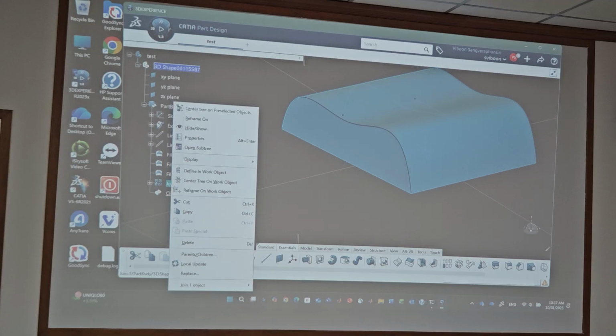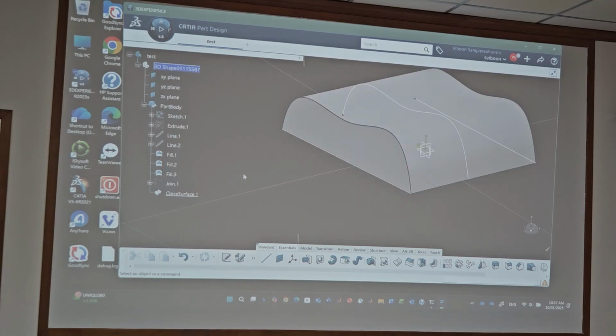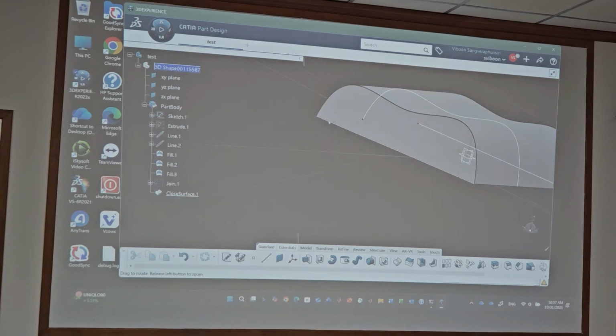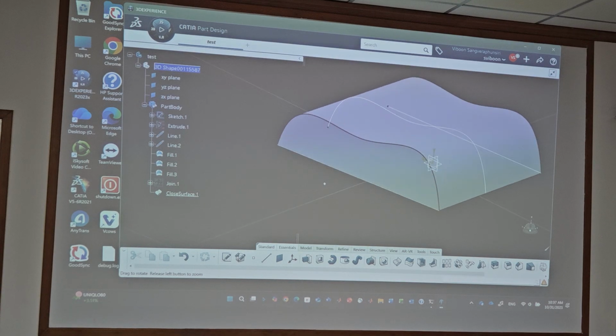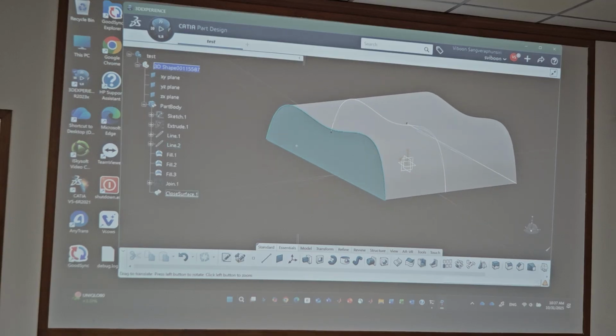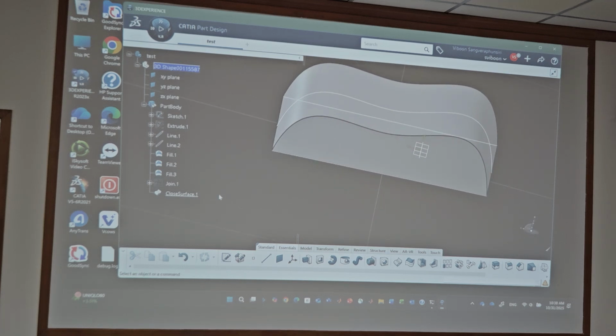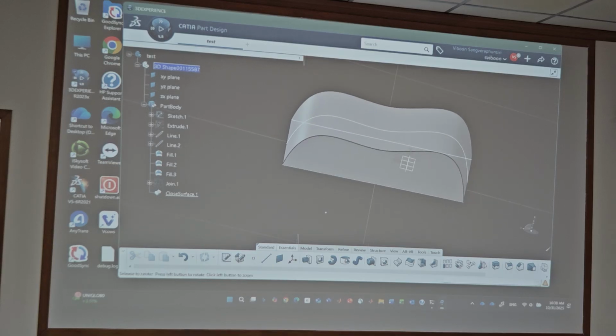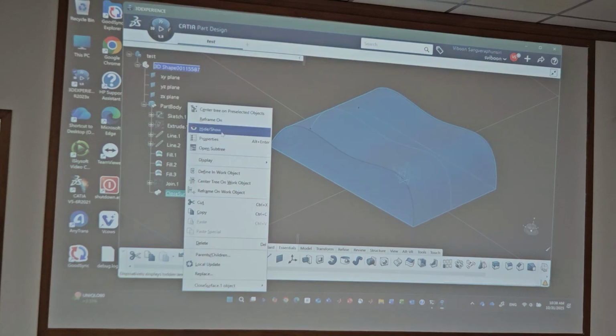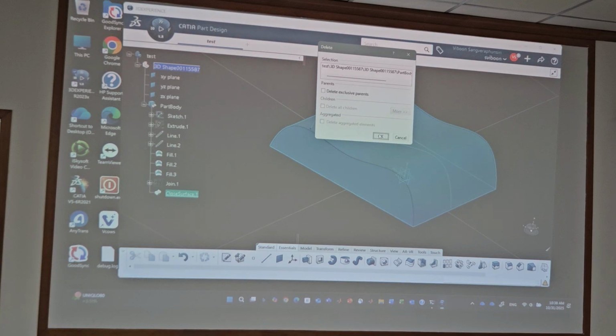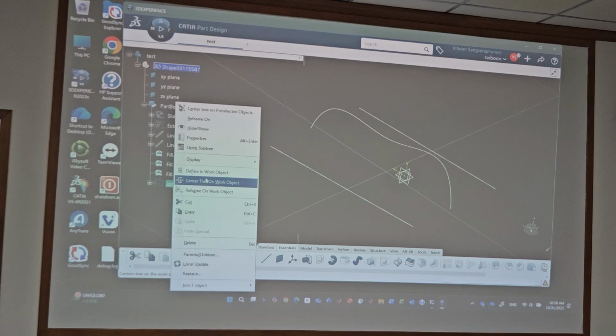If I hide join, now it's solid, you see? Okay? And you can work with it like a solid anyway. Okay, so this is a simple example. So you can change from surface to solid, as well as extract surface from solid. Okay? Let me close this one. Let me delete this one. I don't want this one.